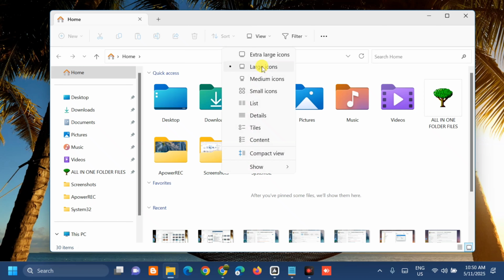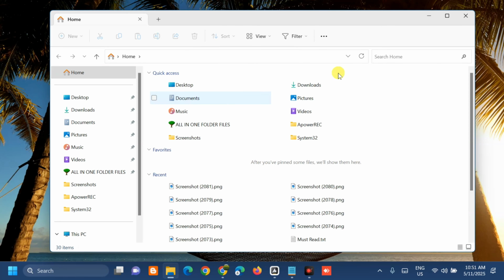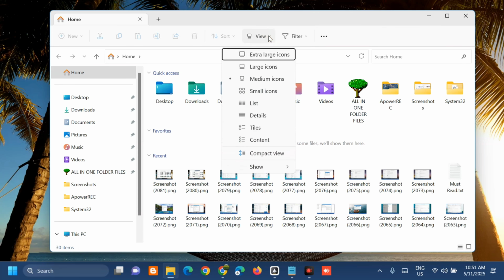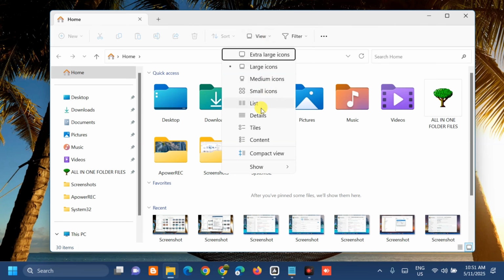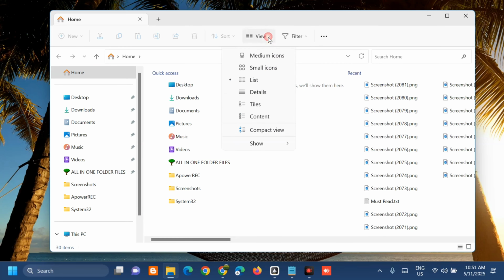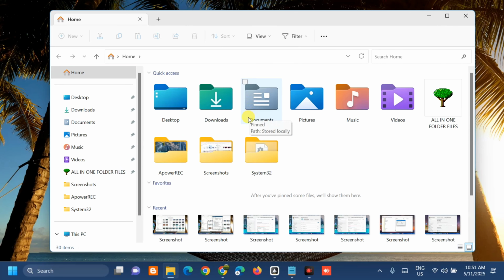For example, if you select small icons, you can see that it automatically changes to small icons. Same with medium icons, and same with large icons. Or you can also select list, details, tiles, or content. So it depends on you how you want to change it, either small or large icons, tiles, or content.